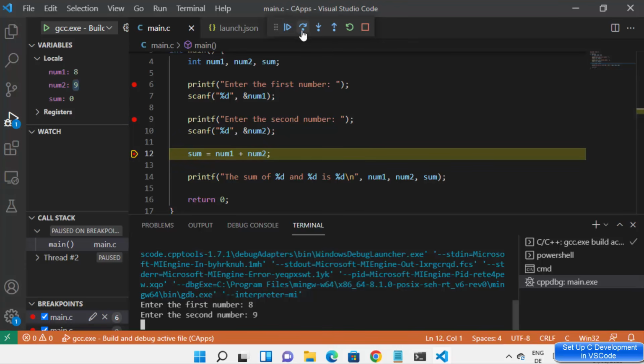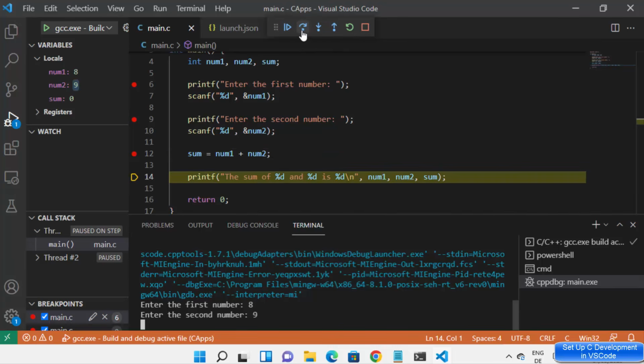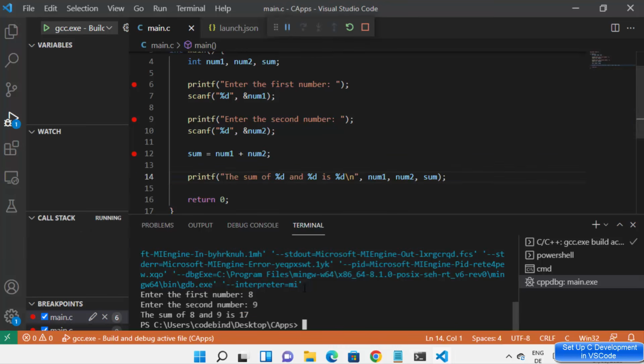So I can just step over once again to the next line, and you can see the sum value is 17, which is the sum of 8 and 9, and it's going to print this text once I click on continue here. You can see the output is printed here. So this is how you can use the debugger for the C program on Visual Studio Code.